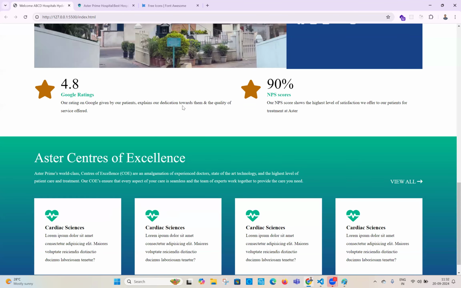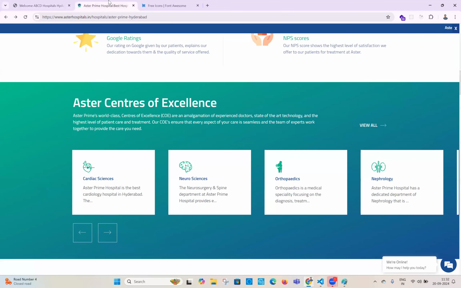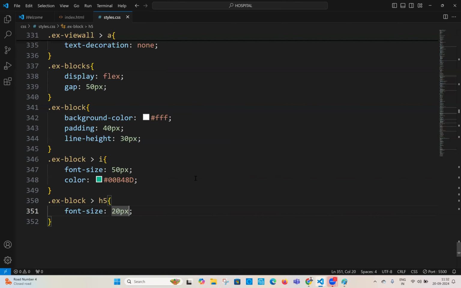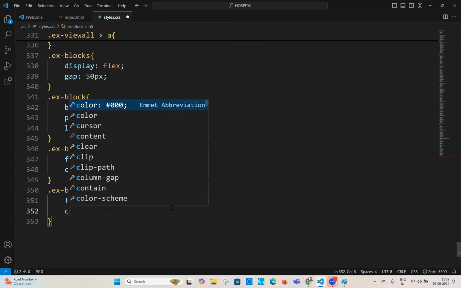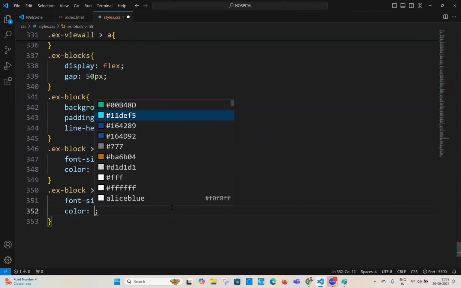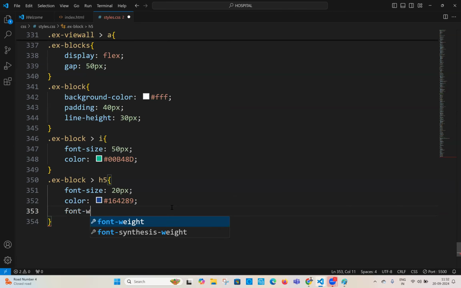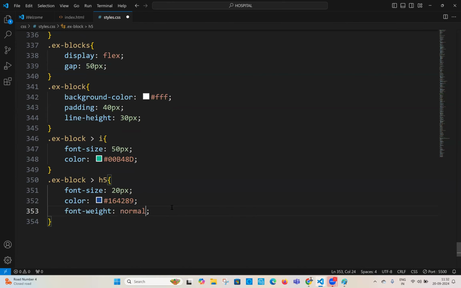Okay. And the color is not looking good. The color is light blue, guys. This is not exactly the color. So one minute. The color is not black. Color is going to be blue. This blue color I'm taking. And write font weight normal also. Font weight normal.